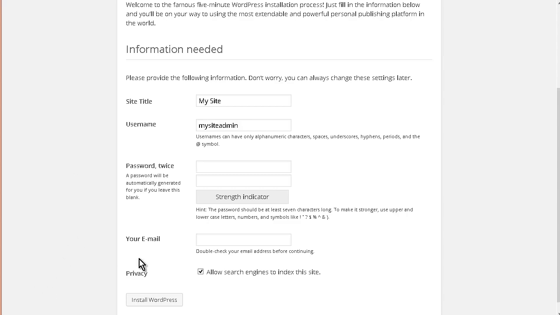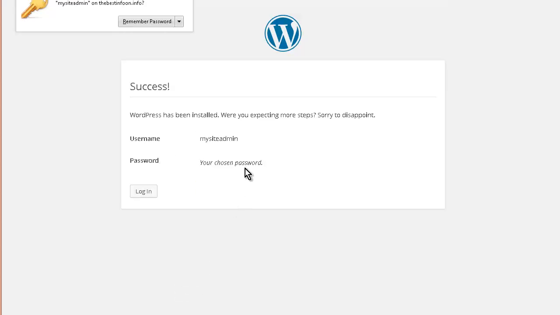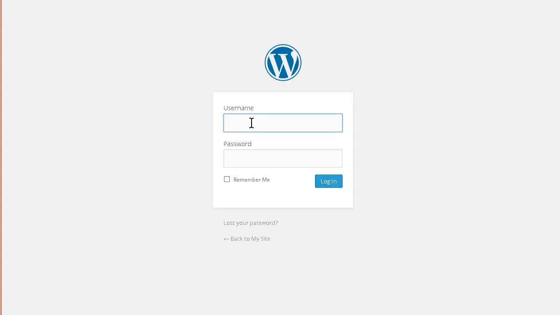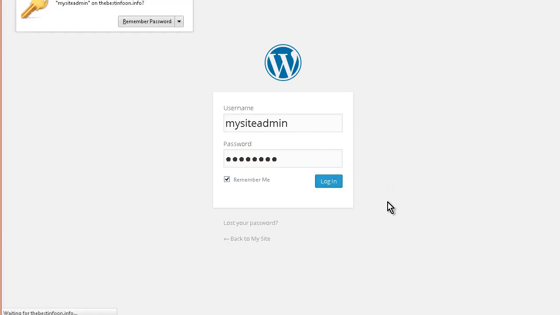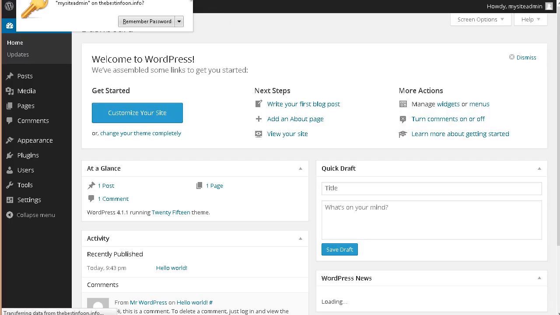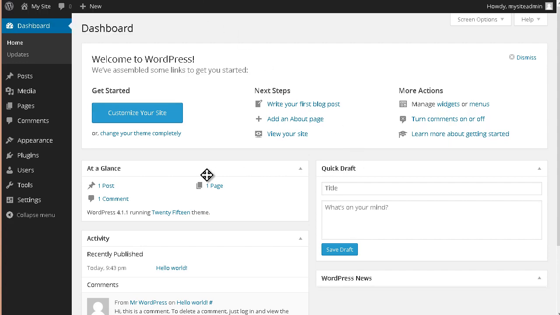Okay, and then password, and then down here, your email address and allow search engines. So you can turn this off while you're designing it if you want and turn it on later, or just leave it on. Okay, so now we're going to log in. And there we go. WordPress has now been installed. So in the next video, we're going to get started creating our site.